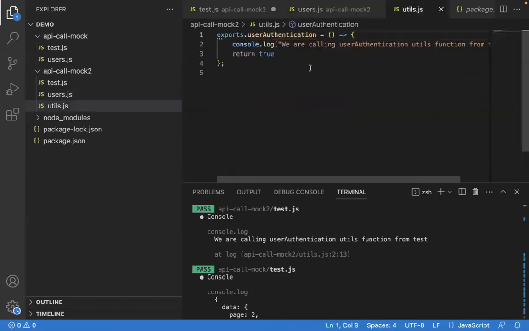If I go to user authentication, here I put a console.log statement to know whether it is hitting this file or not. So here it prints whatever we gave here.